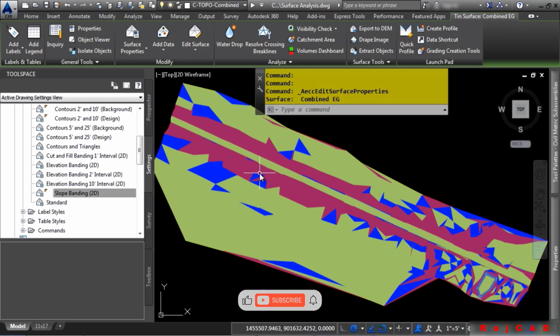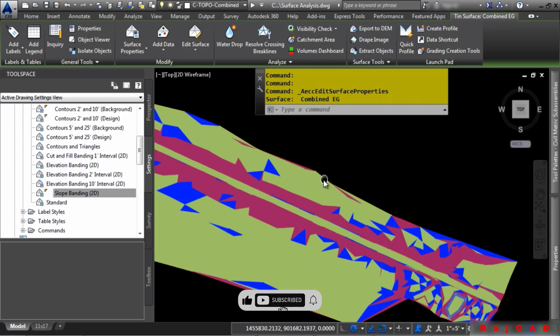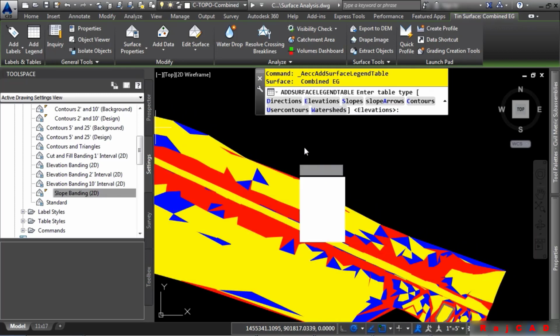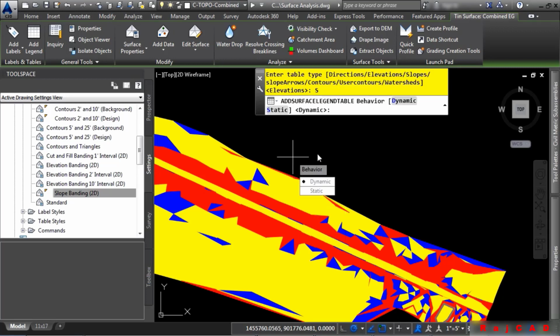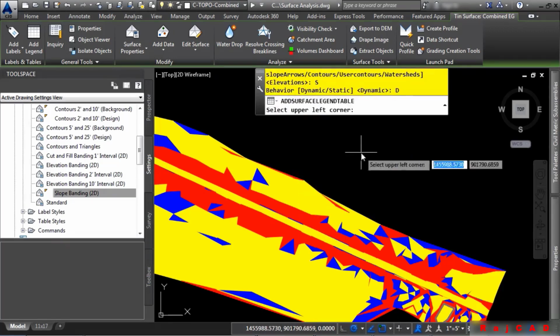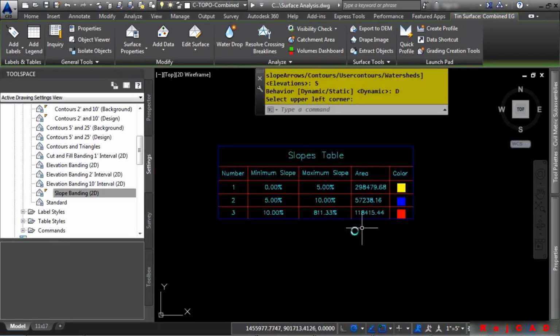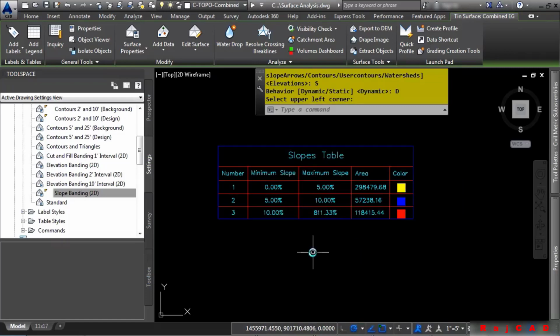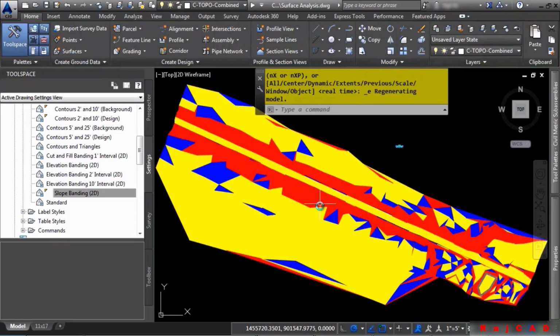If you wanted a table of some sort to actually show or display the areas, you could click on Add Legend right there. We want a slopes table. Of course, you want it to be dynamic. Click in the drawing, and there's our table dynamically linked to the surface, so if you change anything, the table will update automatically. Let's say we want to see how this surface drains.